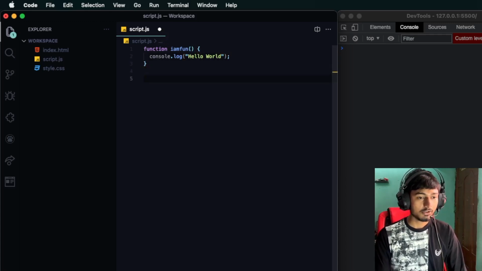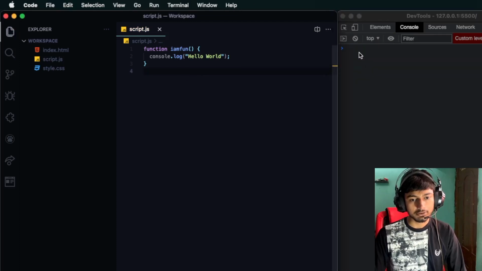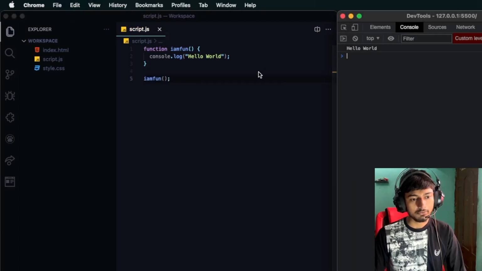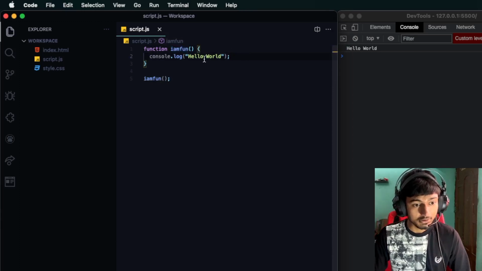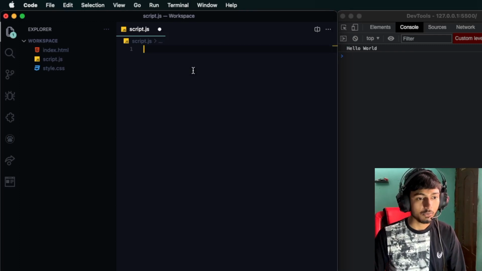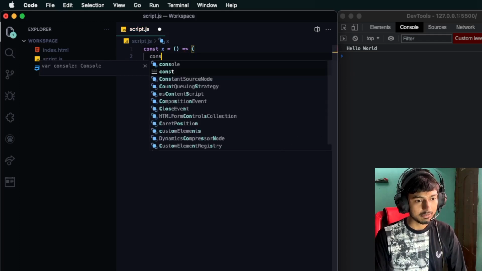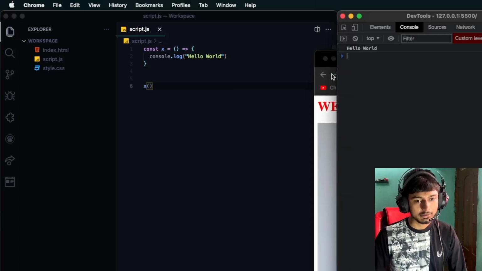And the way we call the function is by using the function name and adding parentheses like this. So there we go, hello world, because if we remove this and hit save, then nothing comes up. If we call the function, then the function will be executed, which will print hello world. Alright, let's see another way of writing a function, which is x, like this. Hello world. And there we go, we can call x like this. There we go, hello world.